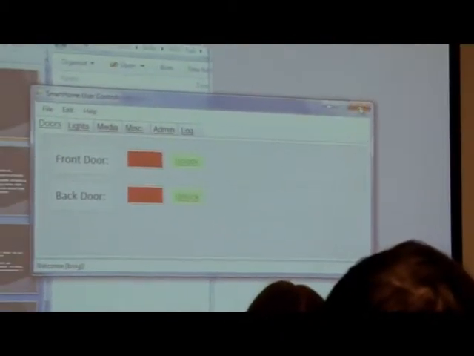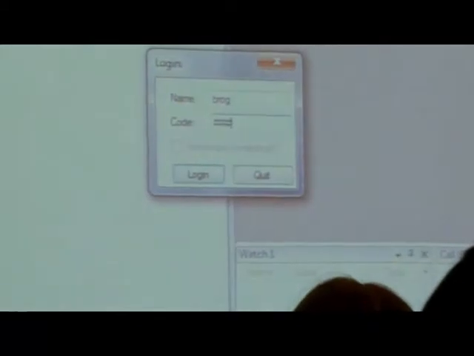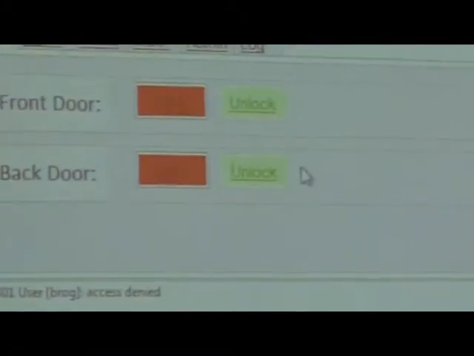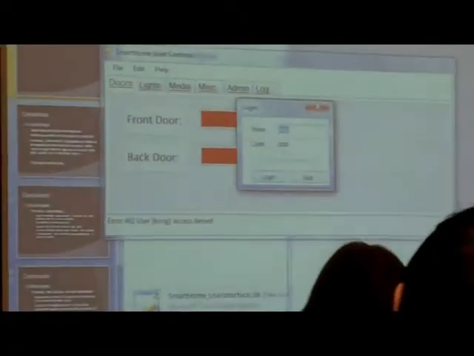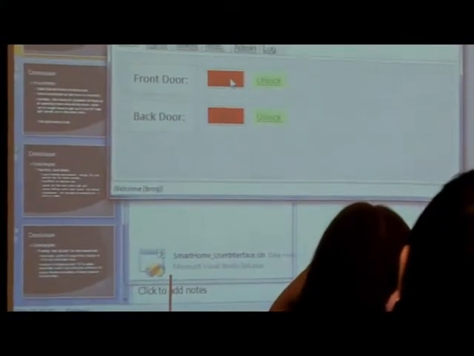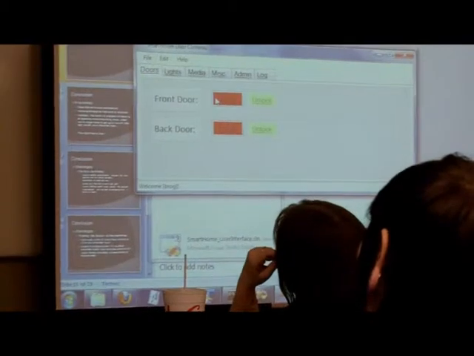Oh, and just to show you, if I enter the wrong information, say I do 124 or something, access denied. So it's checked. Now login.